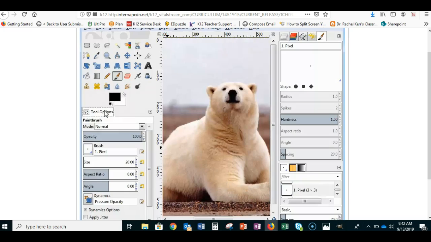Click the Tool Options tab. In the brush size box, click the down arrow until the brush size is 5. This will adjust the brush size to an appropriate size for drawing an outline.